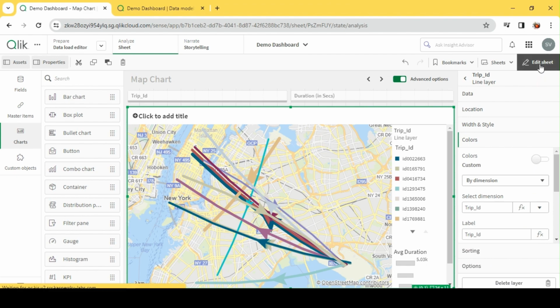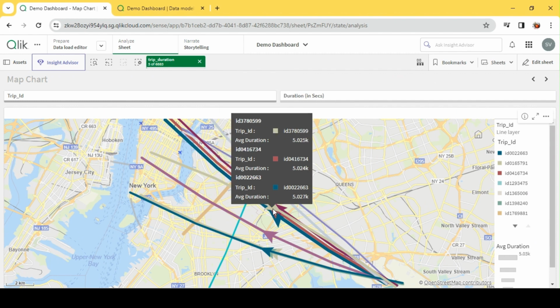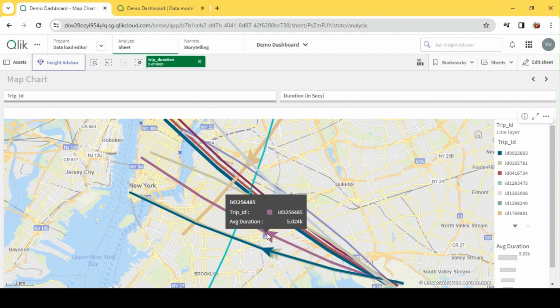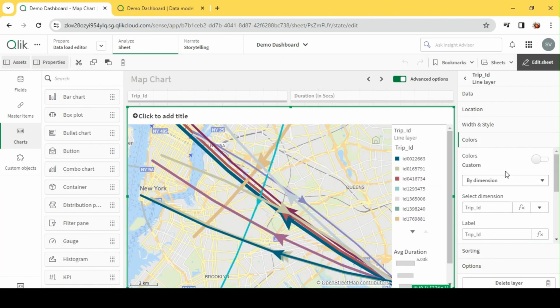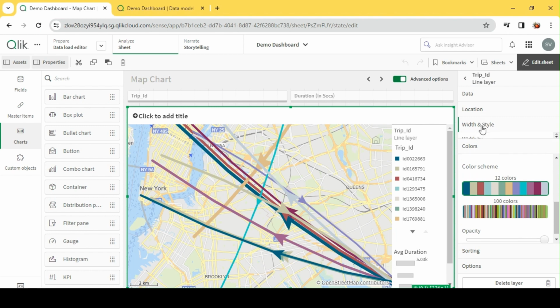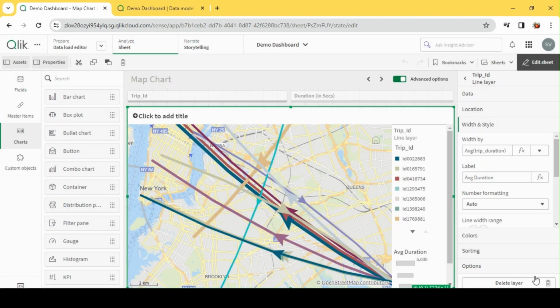Now let's quickly place our mouse over and let's see. So this trip, okay, so I could see the trip ID and the average duration. So the average duration is actually what we are seeing is in seconds. Okay, so let me divide that. Let's convert that into hours. Okay, so dividing by 3600 is going to give me hours, right? So this is the average duration in hours.